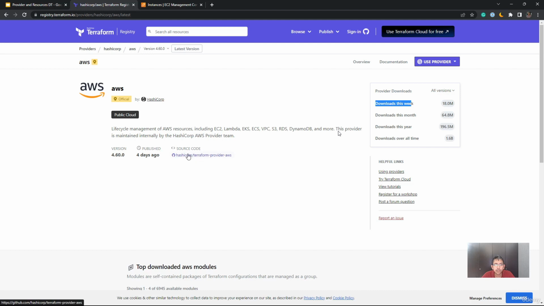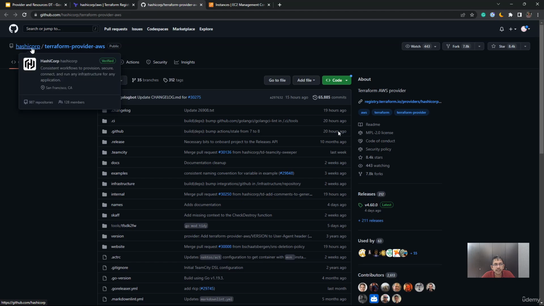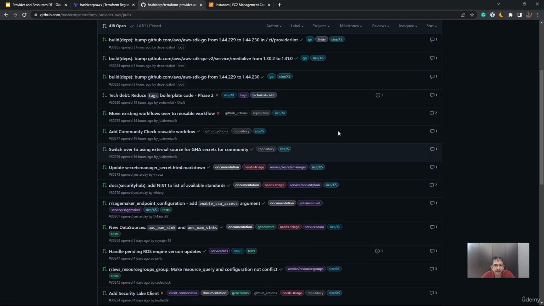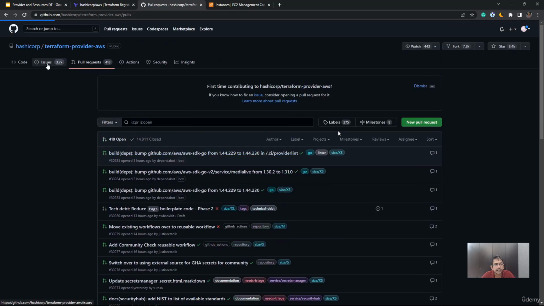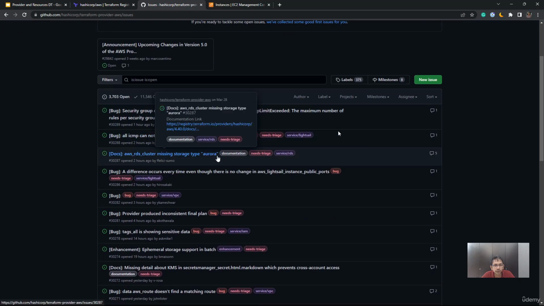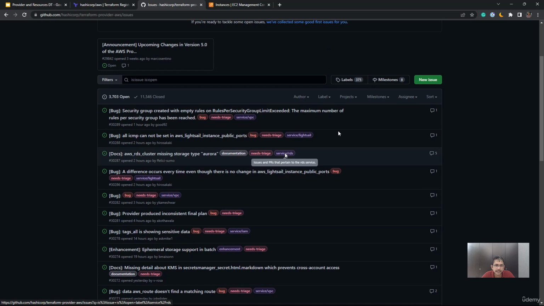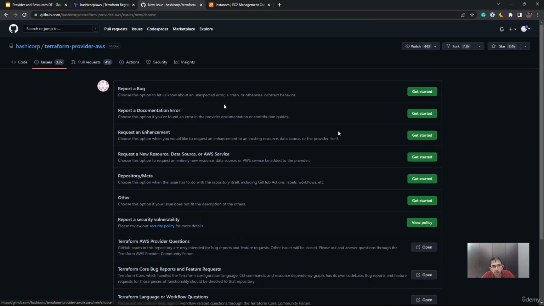In such cases, what you can do, you can go through the GitHub page associated with the provider. For example, this is the GitHub page associated with the AWS provider. And within here, you will generally see there are multiple pull requests, so new updates that are coming. You also have the issues here, some of the issues related to bugs, documentation and so on. So this is also a place where you can find the issues, or you can also raise an issue over here in case you come across any.